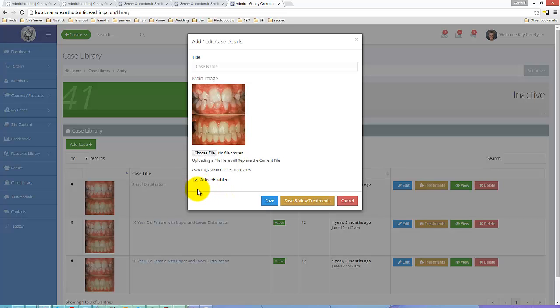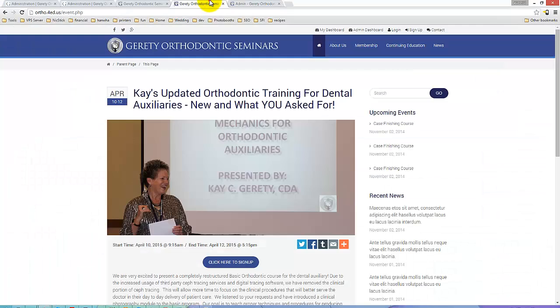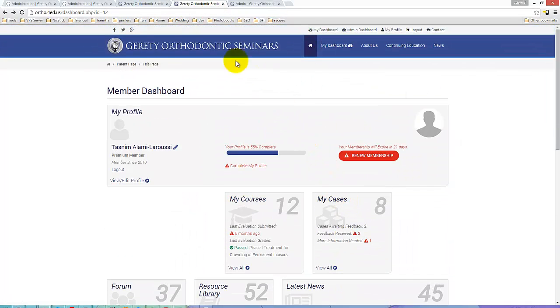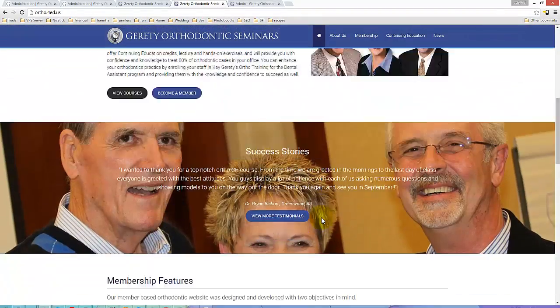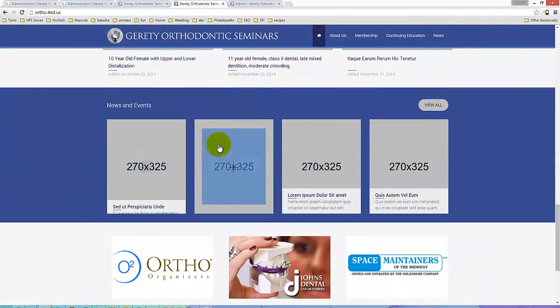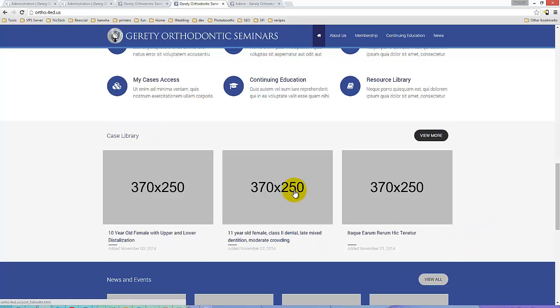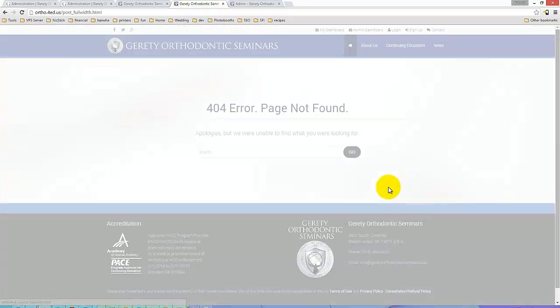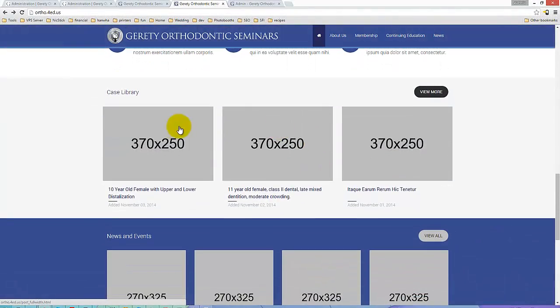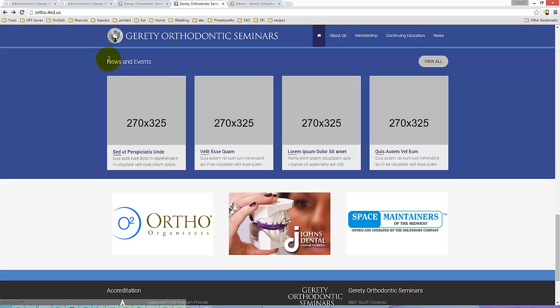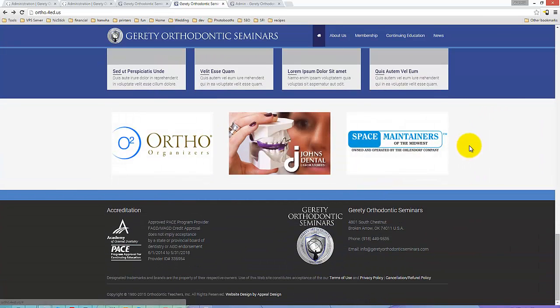So if they check that, then it would be one of the actual public cases. That would be one of the cases from the case library that would be available here. And they could view that to go to one of the cases. I haven't hooked that up. This would need to also be dynamic, these news and events sections. I know we've got some sponsors down here that I will administer with just some HTML in the end.